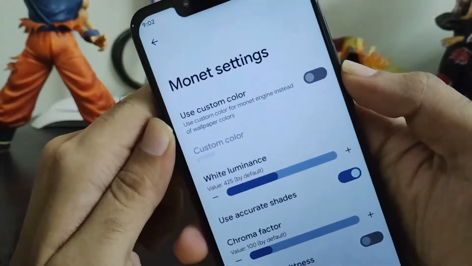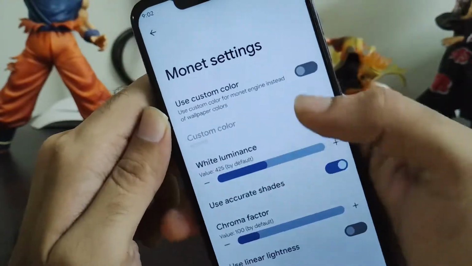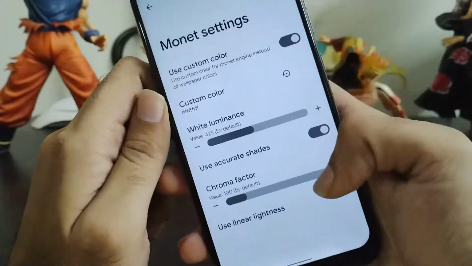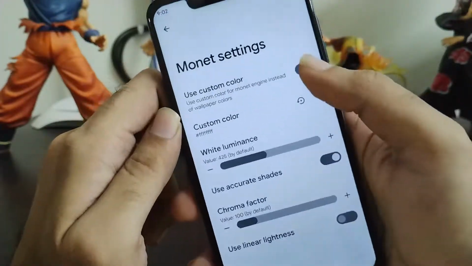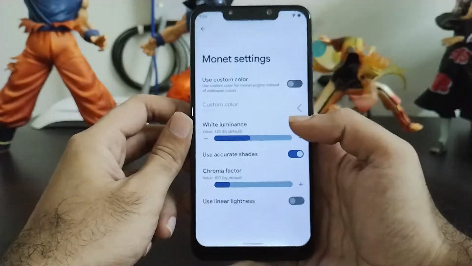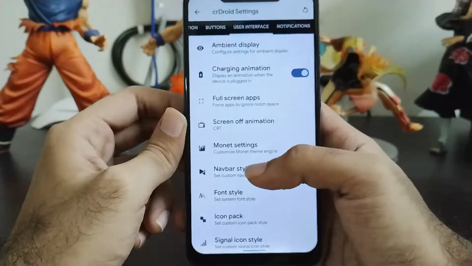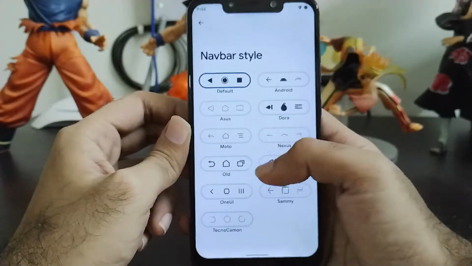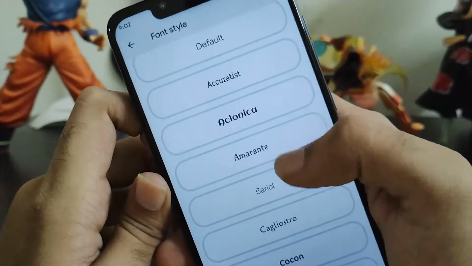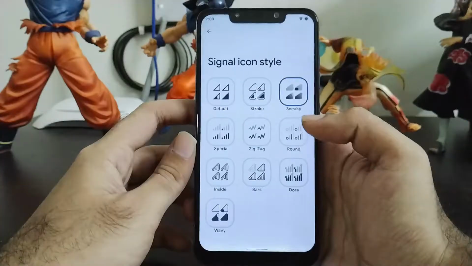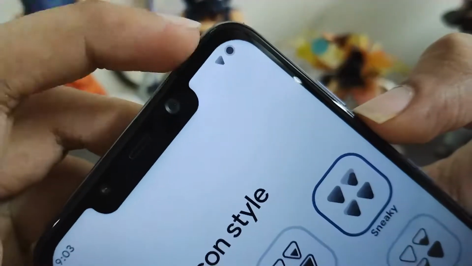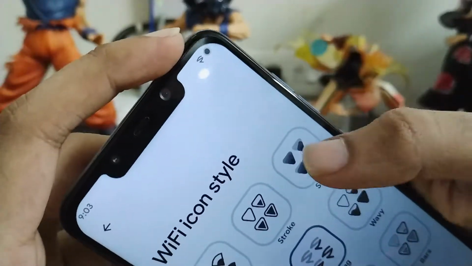You will also get a Monet engine for theming your device as per your choice. My preference is not of this type, so I have turned off the Monet engine. Going further, you will get a different interface in navbar style customization, font style customization, and also signal icon type and some Wi-Fi icon styles. You can change the Wi-Fi icon style and all the other icons just like shown in this video.